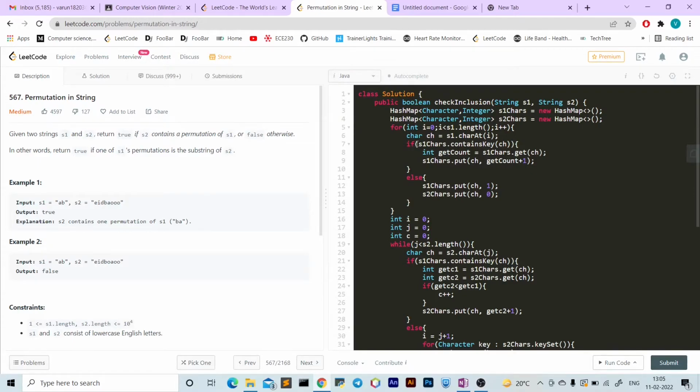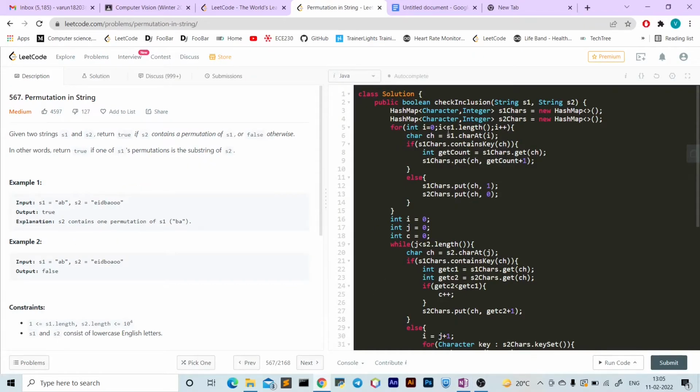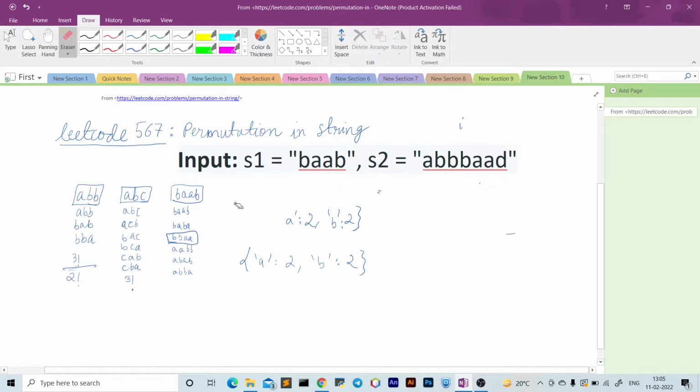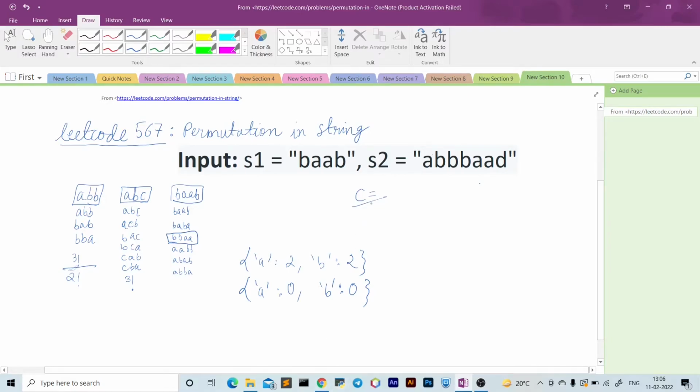So let me explain it through the code once. Basically, I've created this hash map: S1 chars denotes this hash map and S2 chars denotes this hash map. After this loop, for this input, the hash map will be this, and this second hash map will be this. After that, this C denotes the same C that we were discussing, that will give us the answer.